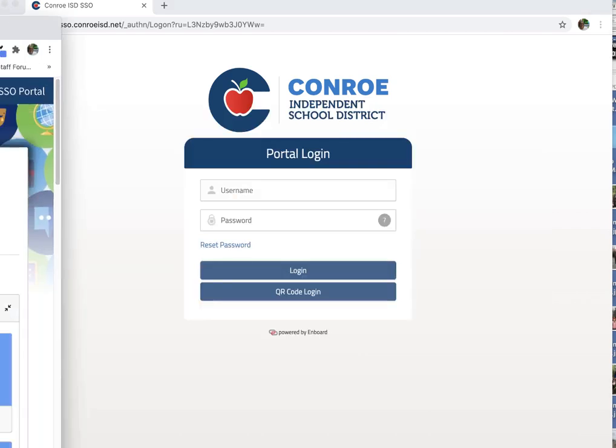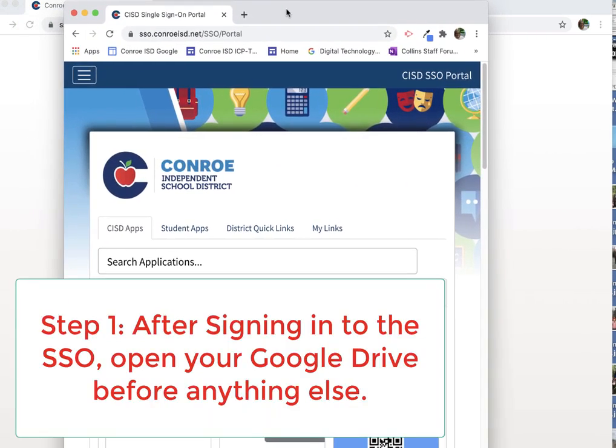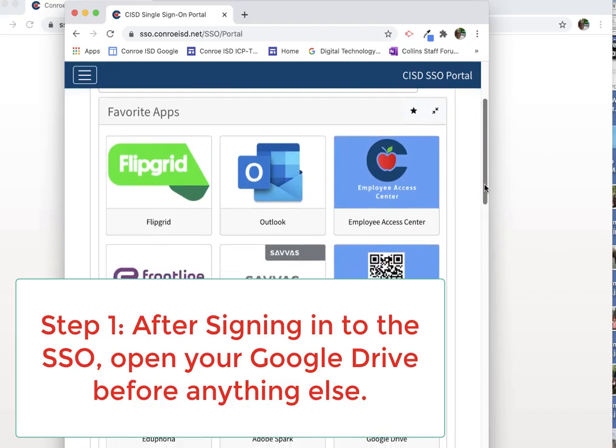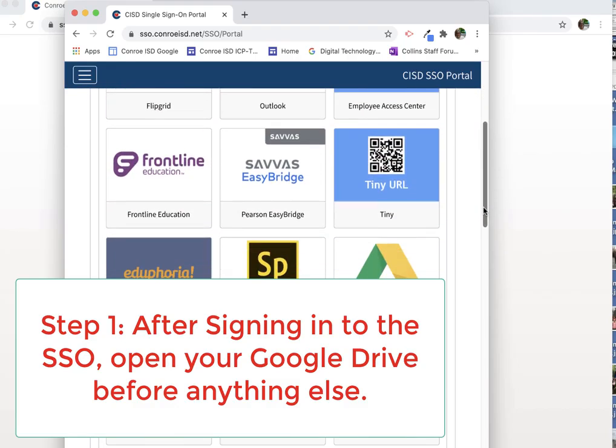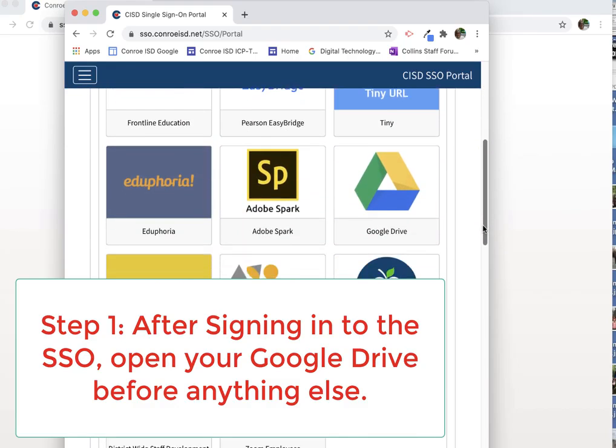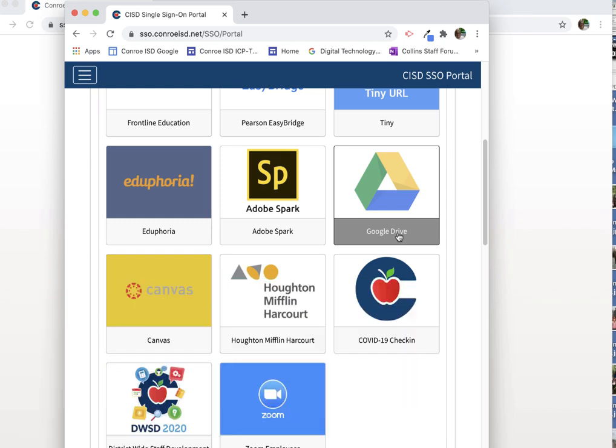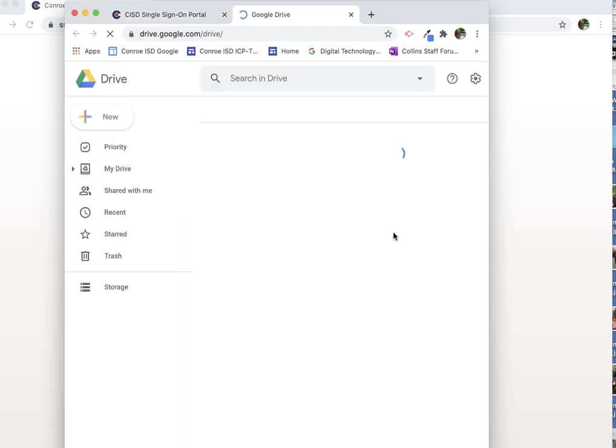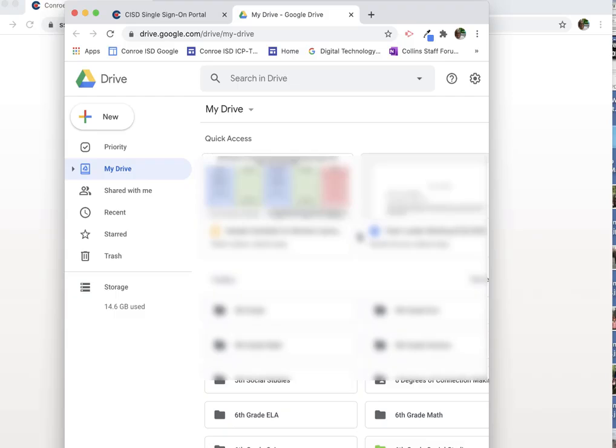First, the most basic is when you are in your SSO, after you've signed in, the very first thing you should do, no matter what you think you're going to be doing for the day with Canvas, you have to open up your Google Drive first, and you have to wait until you see your files. If you don't see your files, if you see somebody else's, then that's a problem. We'll address that in just a few minutes. But that's the first step.